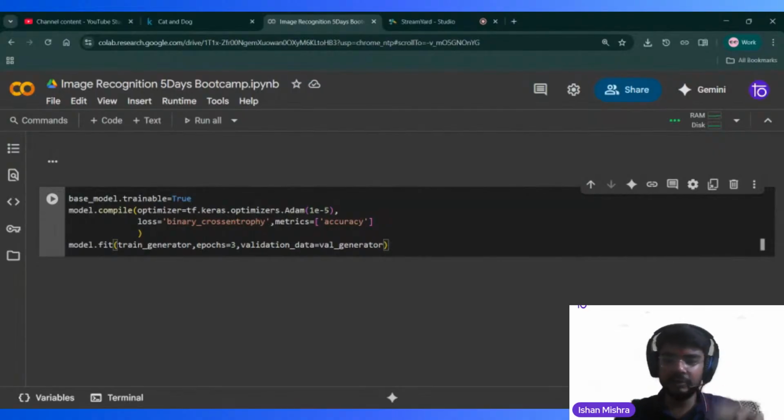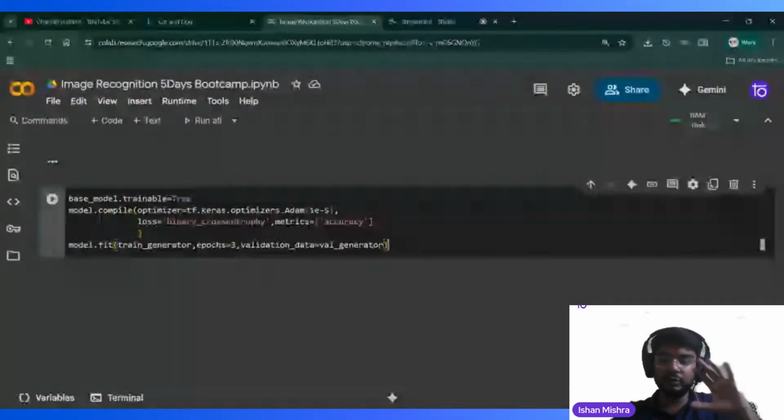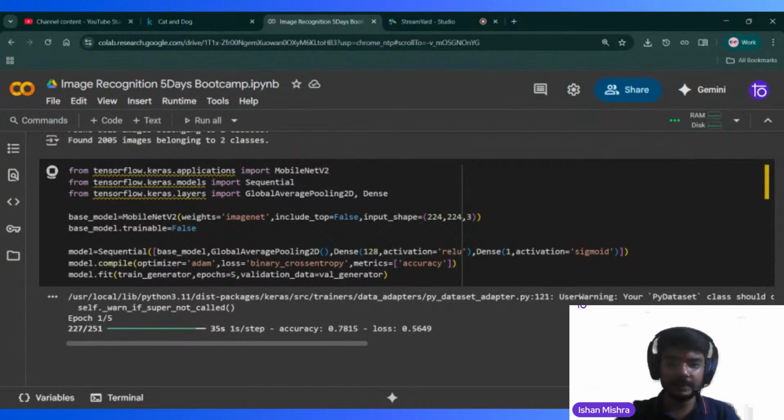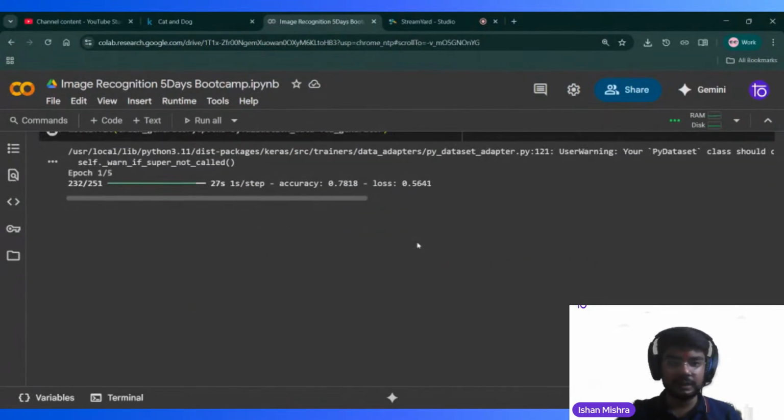Earlier we used MobileNet V2 as a fixed camera. It just looked for general patterns and passed them on. Now we have unlocked its focus settings so it can adjust and specialize to recognize our cats and dogs better, from different angles or different views. We keep the learning rate tiny so we don't erase its original knowledge. It's training, it's taking time.